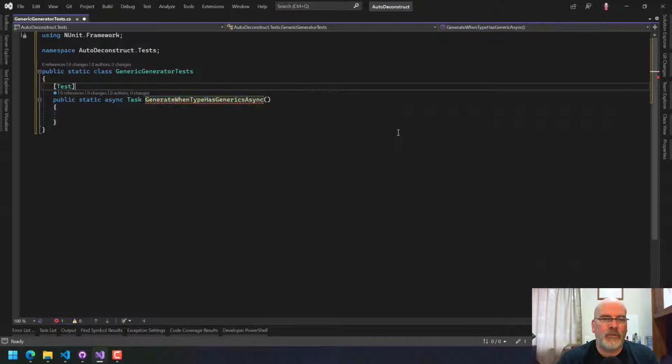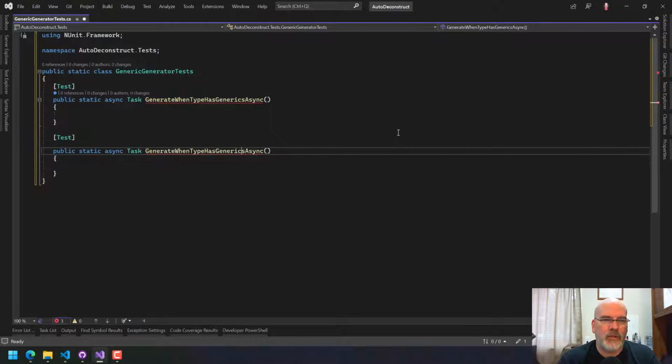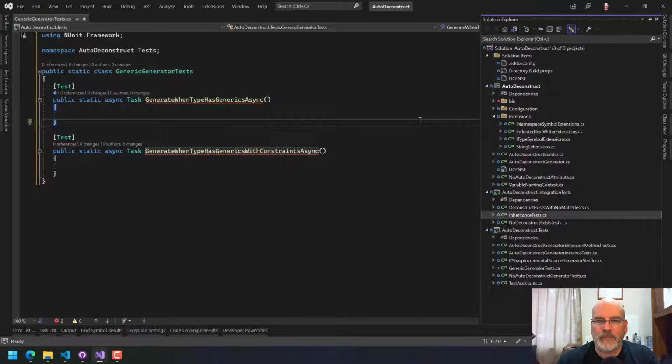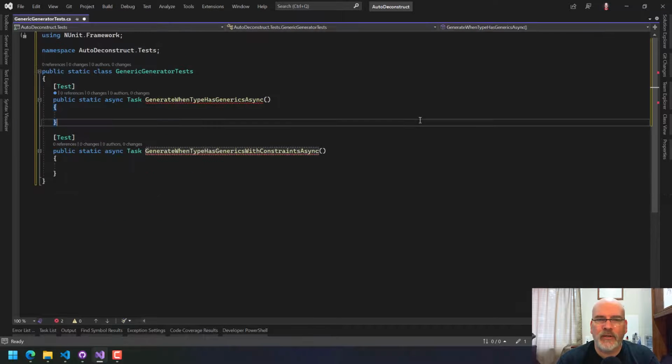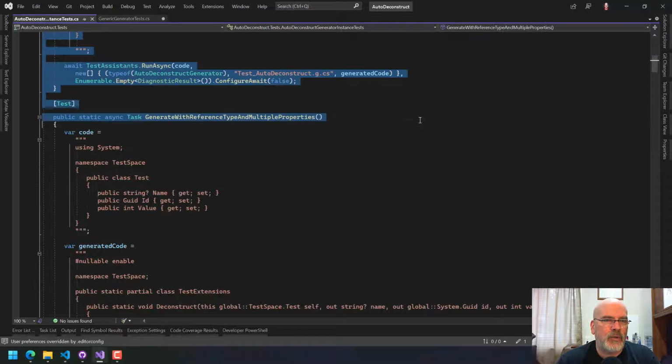But what I do believe we need to have is a test that's going to say type as generics with constraints, okay? All right, so let's just grab something. Wait a minute, no, I did put it, yeah, I did. Okay, I'm just in the wrong spot here. Never mind. I am babbling. Okay.